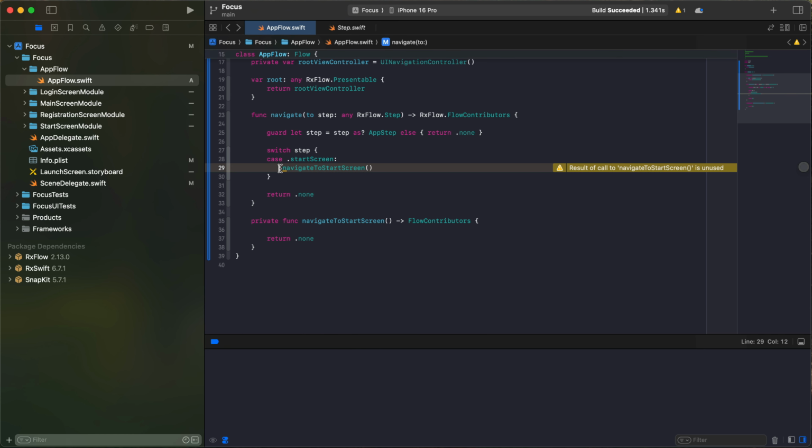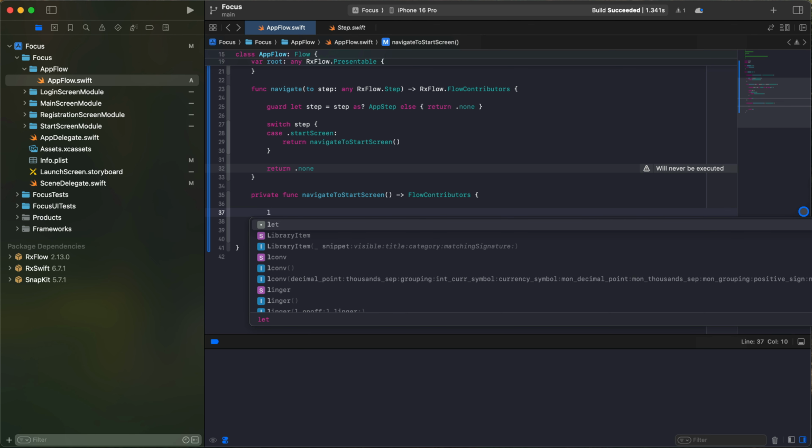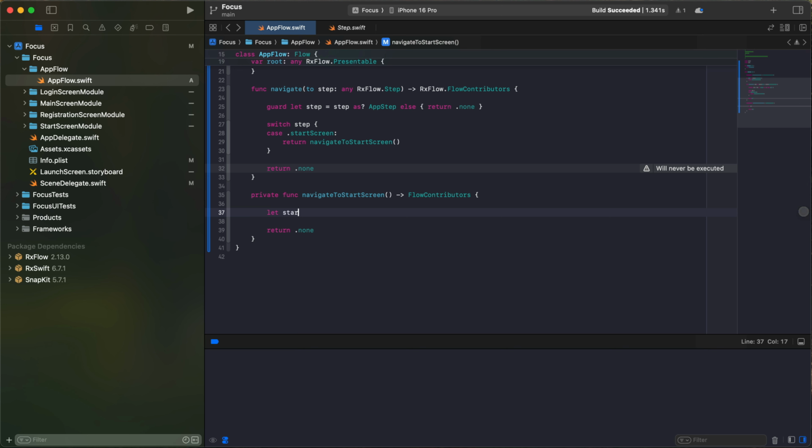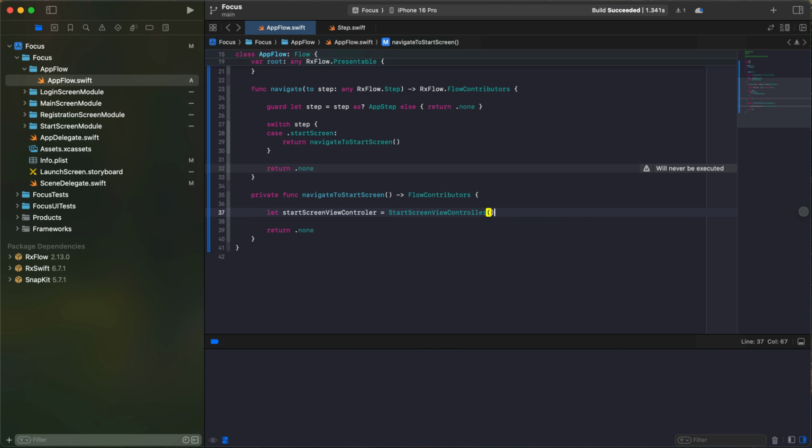Oh, I forget it return here. Okay, right now we can implement our side effects, our navigation code here, and first thing we need to do is create the instance of our start screen view controller. Start screen view controller. Okay.